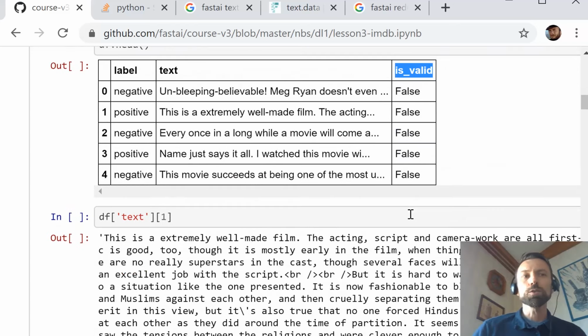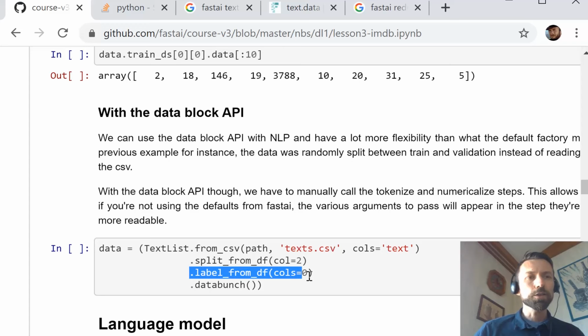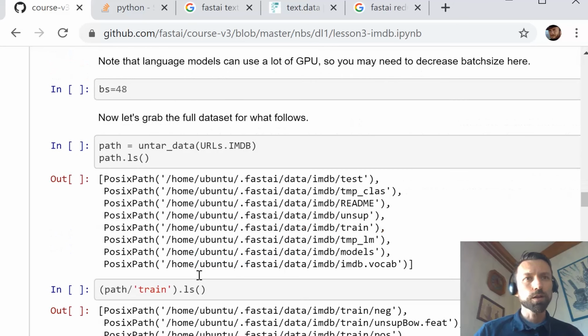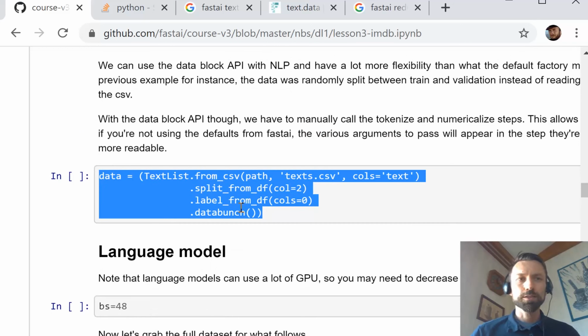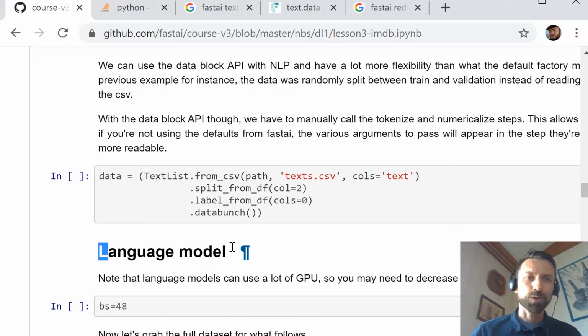Okay, and here we still assign the labels from column 0, although now for the language model, it's just to show how it works. We will see it later. So now with the language model, the training process actually starts.